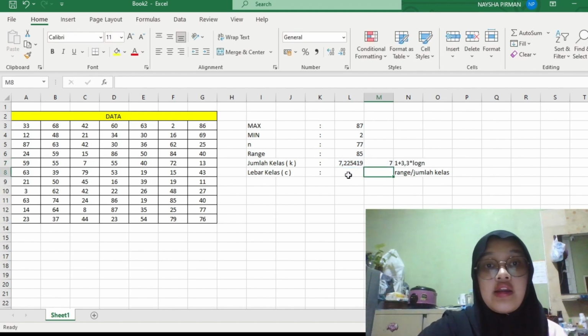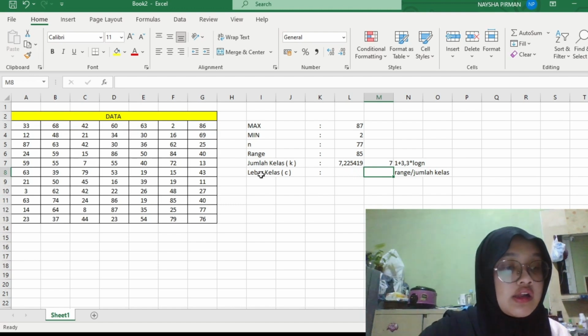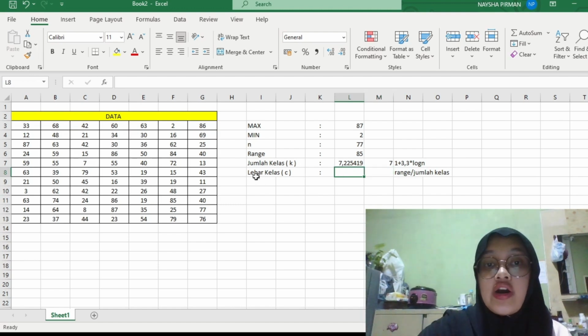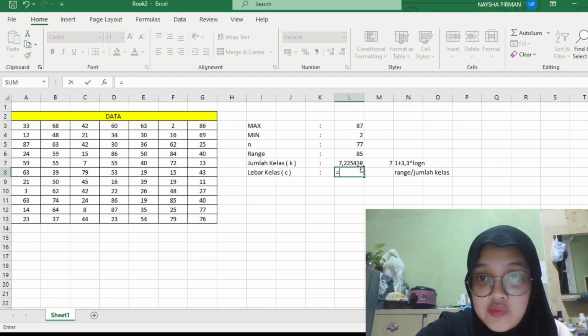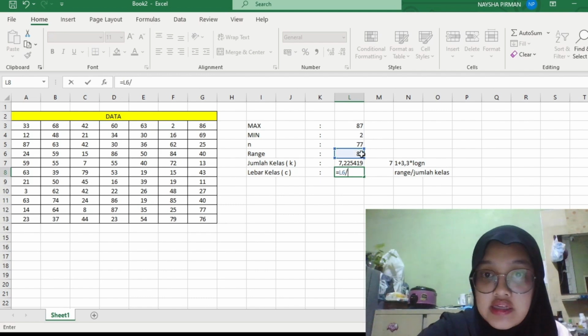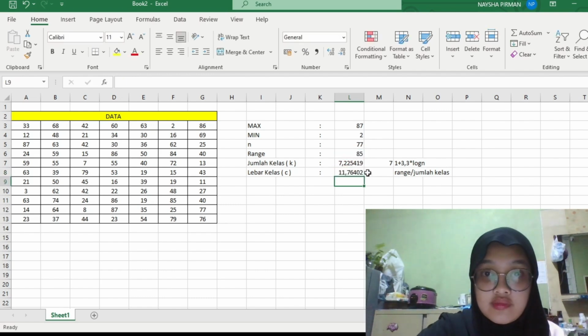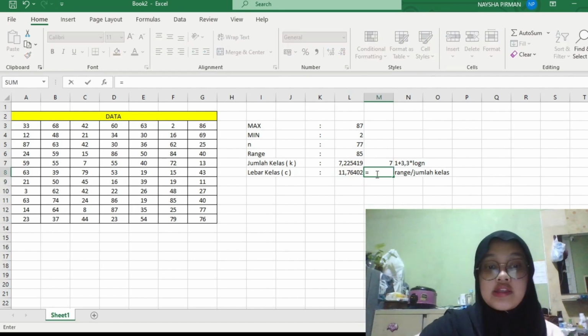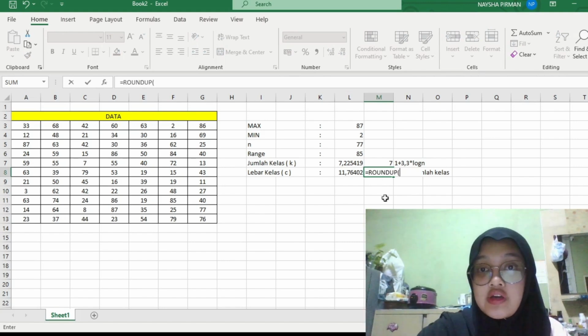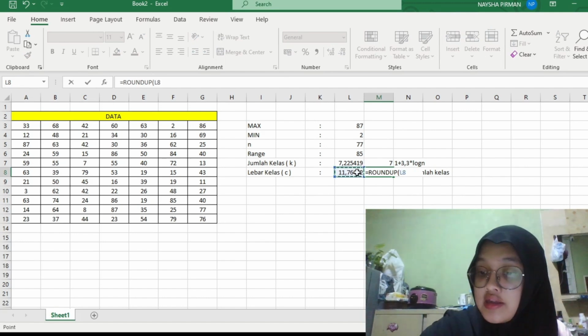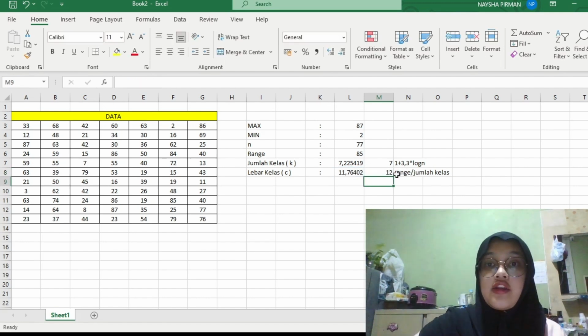as the answer. Next is you will find the lembar class or the class width. So if you want to find this, you can just divide the range by the jumlah class, the class of numbers. You can just equal, type the range, and then slash, and then click this and then enter. And again, if you want to round up these things, you can just use the Excel function as the round up. Click the value and then semicolon and 0 and then enter, and then will get these things.